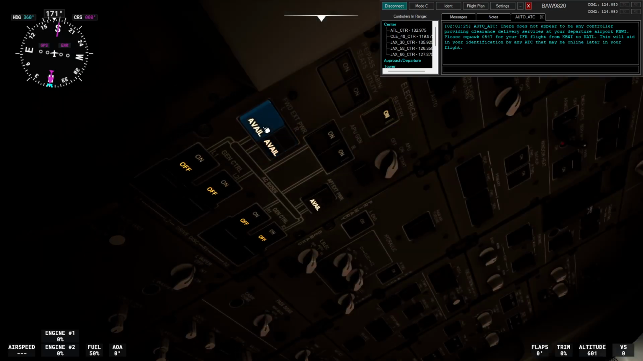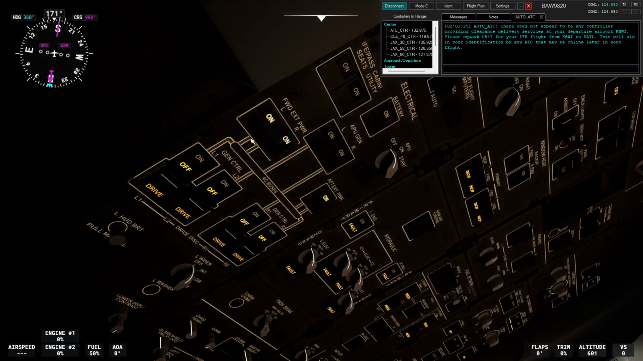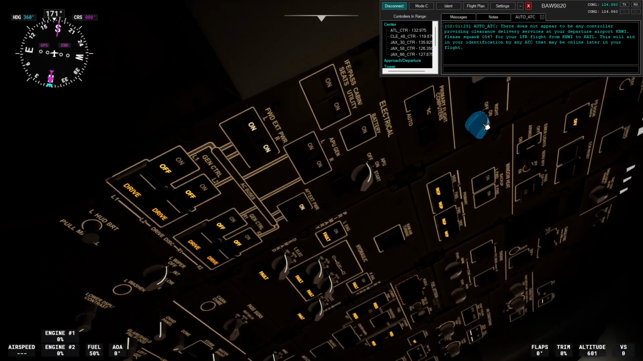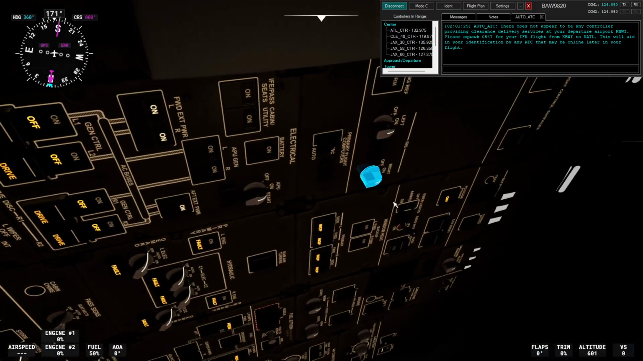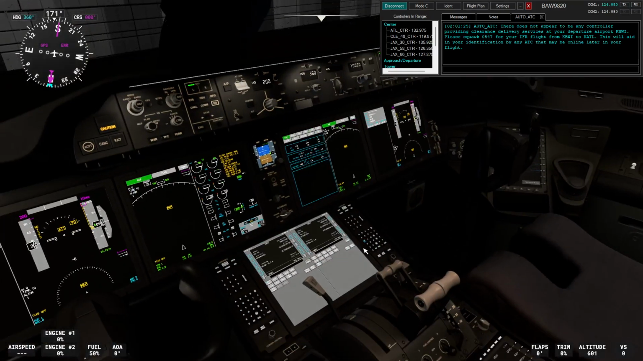Battery to on. Forward external power. Turn on the IRS. Start the APU. Sorry. Emergency lights to armed. And then let's guard them. FMC time.